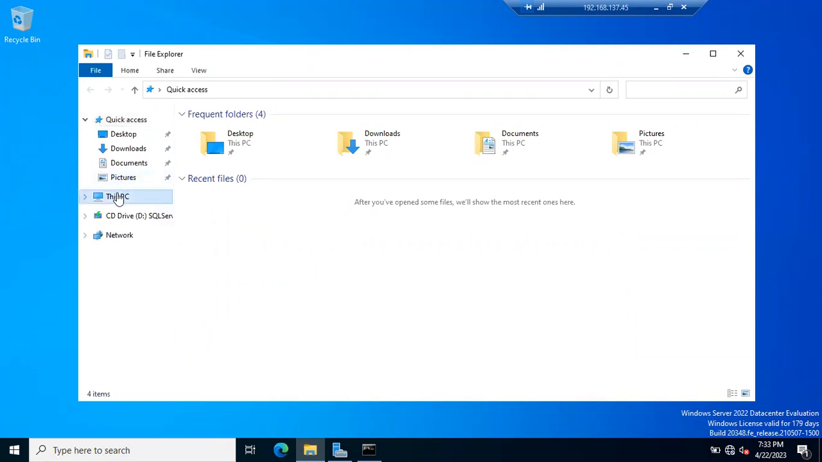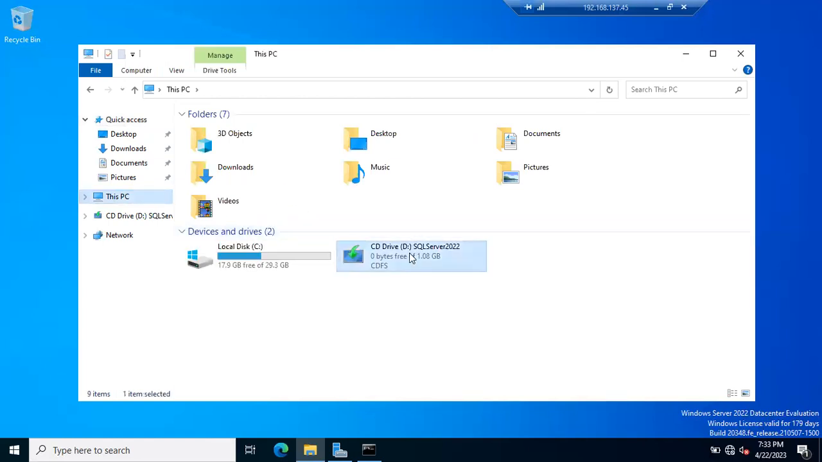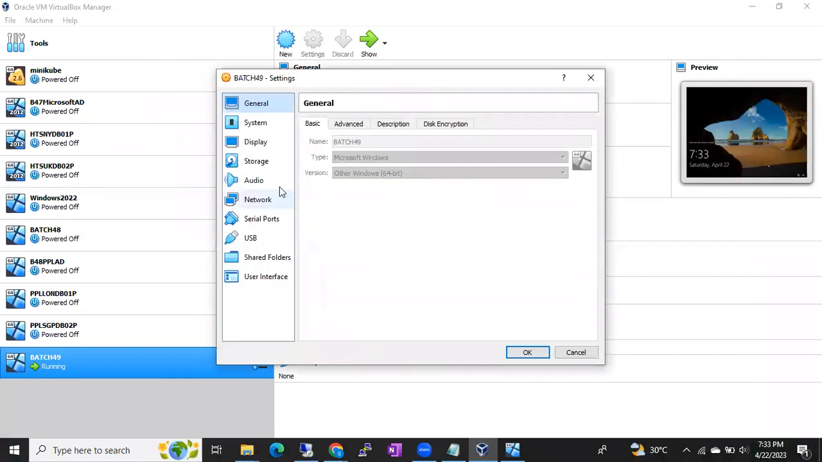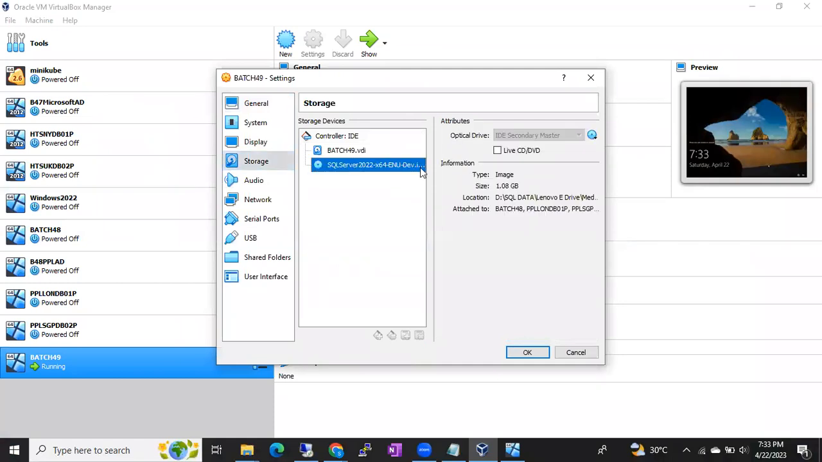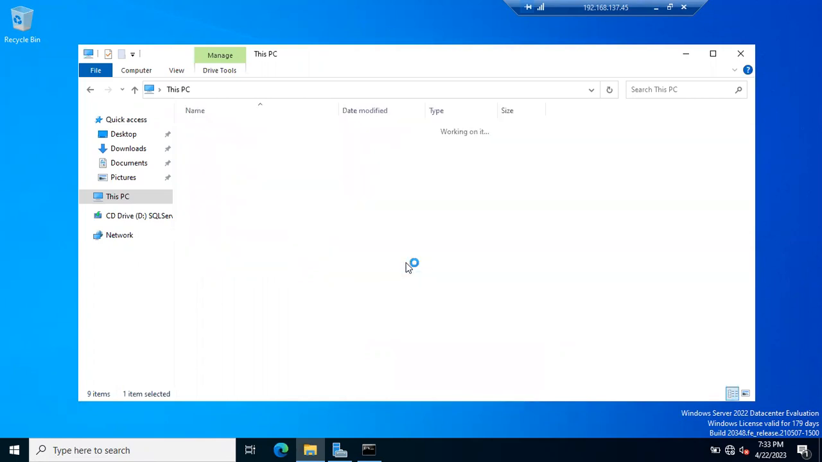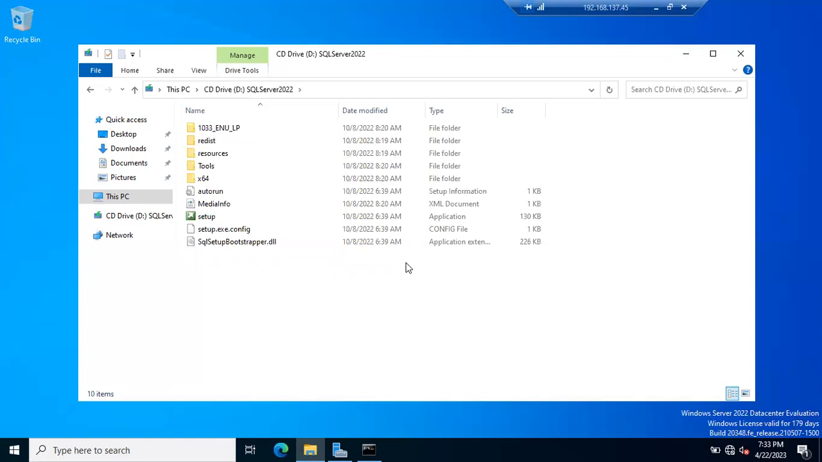If you attach any file, generally it will be attached in the D drive, guys. Earlier, if you see, it was the Windows Server 2022 operating system. Now if you see, it has changed to SQL Server 2022. So if you attach anything here in the storage section, automatically that file will be attached in the D drive. Okay, right? Now SQL Server 2022 is attached in the D drive, guys. Now open it. Okay, now we just open the SQL Server setup file, right?